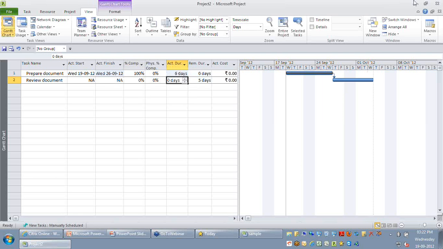Now let me move on to the next one. What is the logic Microsoft Project uses when I select as soon as possible or as late as possible constraint type? That was a very good question. Okay, now let me go back to my project.